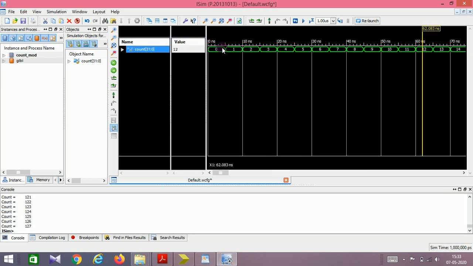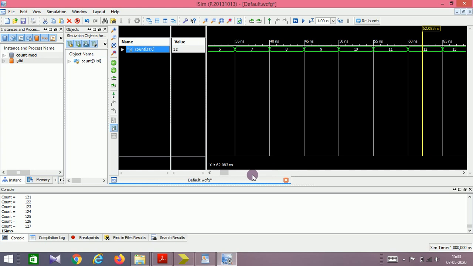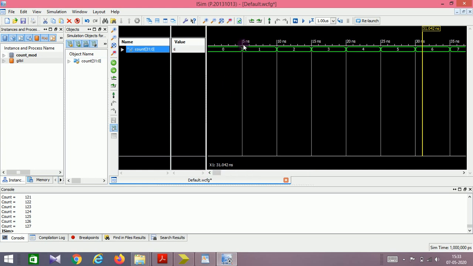You can see here, as I have given 5 nanoseconds of delay, at every 5 nanoseconds it is getting incremented. If you don't provide this, at 0 simulation time all this happens and you will not be able to see all these things.